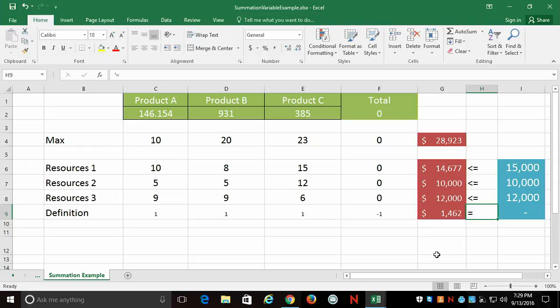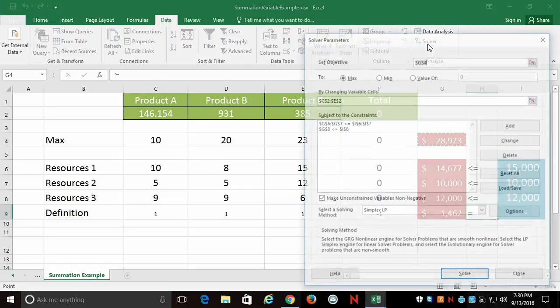Okay, so all I'm doing is creating this summation variable now. The way I create this summation variable is I add a new decision variable called total, and then I force total to be the sum of these three using a constraint. So let's go to Data, Solver.